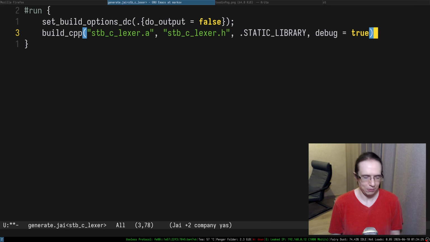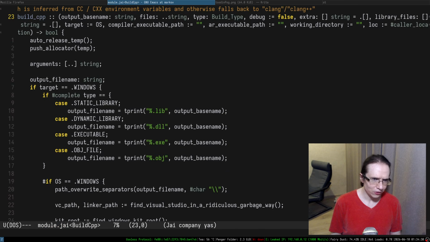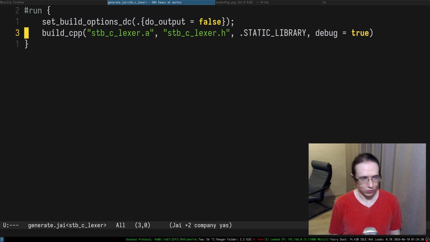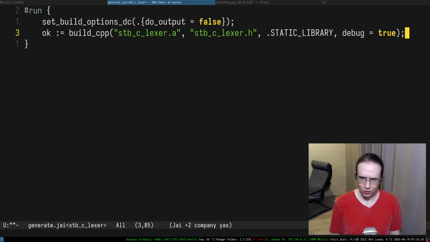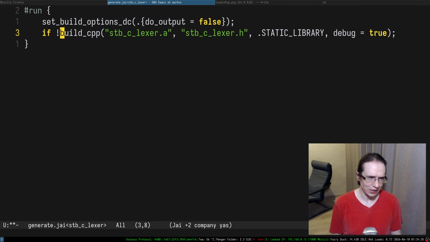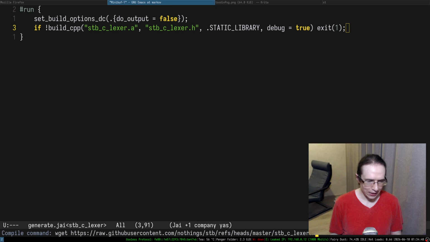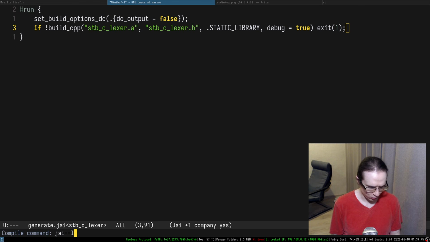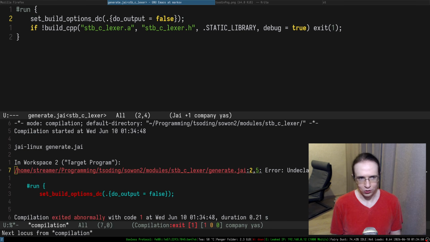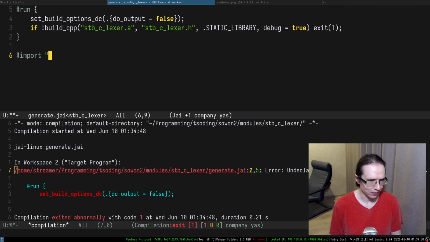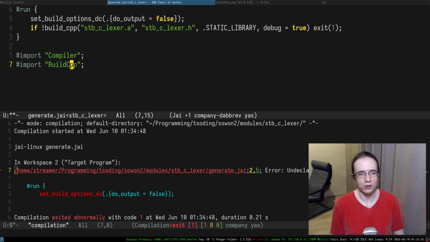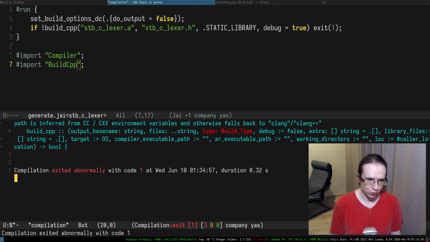So build CPP, does it return anything? It does return a Boolean, look at that. So we can say okay, or maybe we can do the following: if it's not okay, just exit with 1. There you go, exit with 1. And that should be theoretically enough. I can try to do something like generate Jai. And for this specific option, I need a compiler, so this is going to be a compiler. And on top of that, for build CPP, I need build CPP. So is it going to do anything?